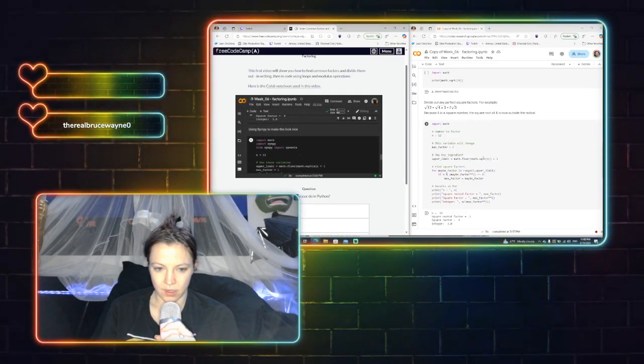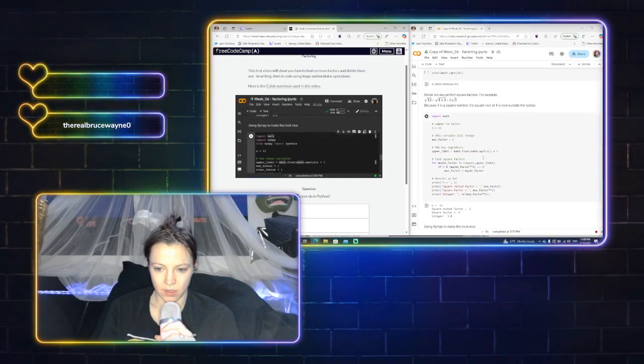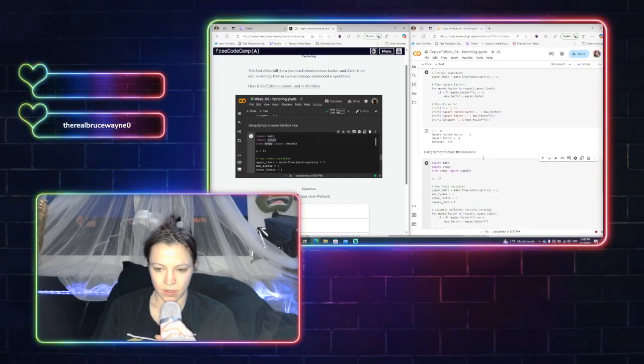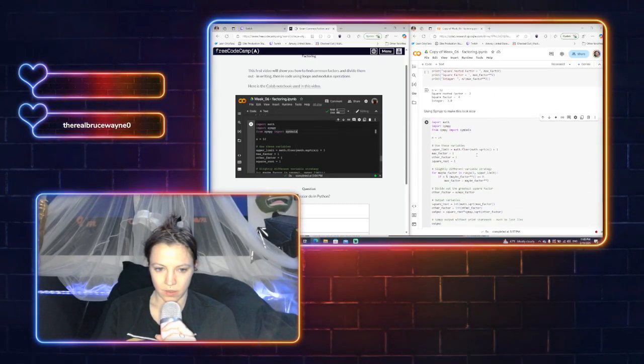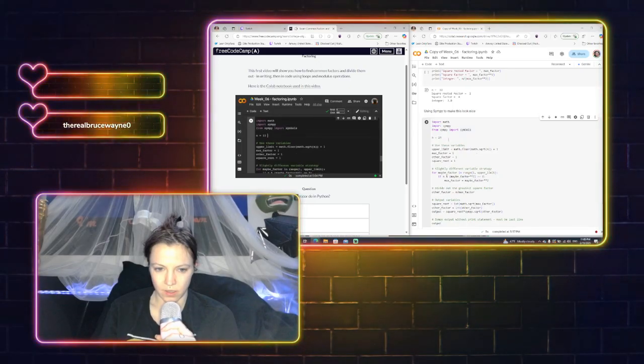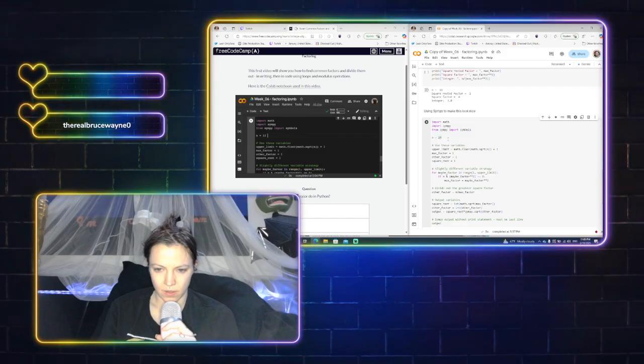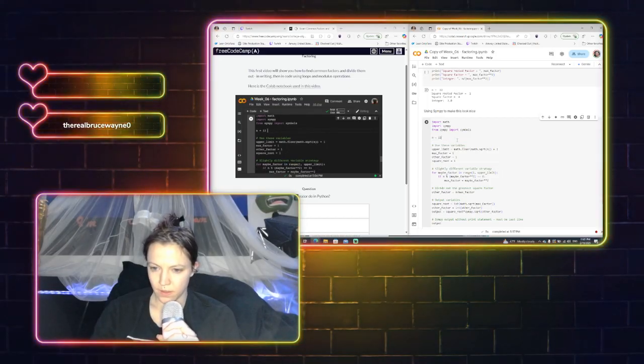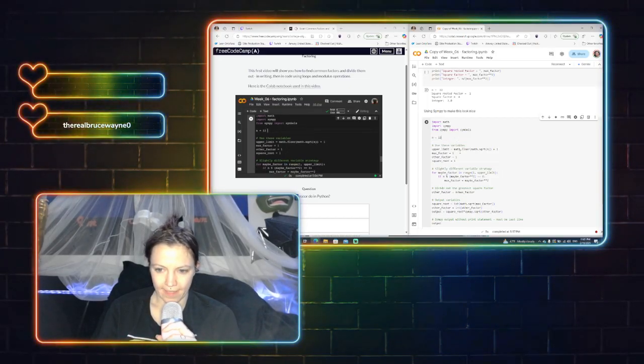So, like I said, we're going to use SymPy to make this look nice. Import math, import SymPy, and from SymPy import symbols. So now I have this. And same variables I had before, upper limit. It's square rooting it, but then find one more to see where the maximum is going to be, the greatest square factor I could possibly have.